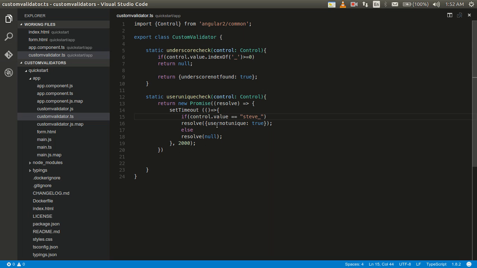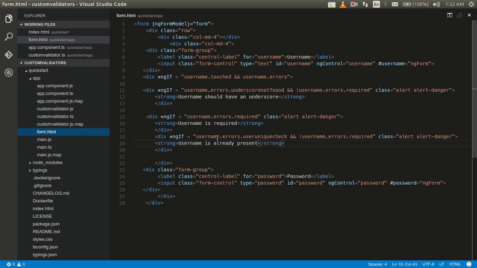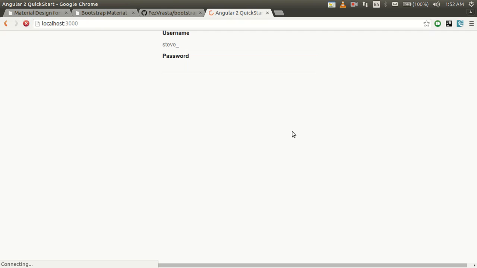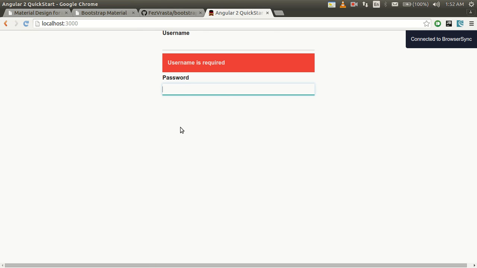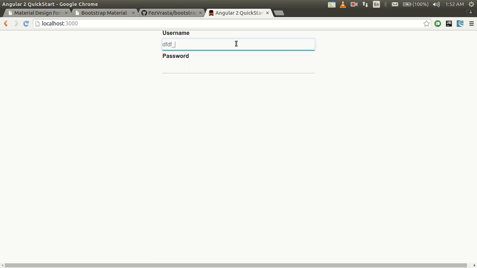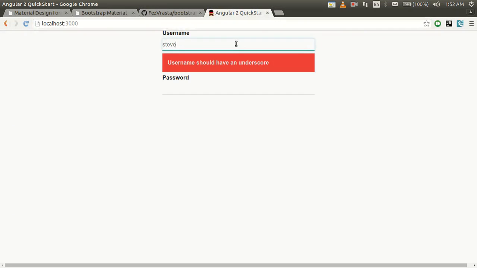It takes 2 seconds, then user not unique shows up, and I am just using this username.errors.user not unique. This is user not unique. Save this. Username is required validator shows up. Typing some other name and giving an underscore, nothing shows up. This is unique. But if we type Steve underscore, after 2 seconds it shows username is already present, right? That is, it processes and then comes back and shows username is already present. So this is how we write an async validator.